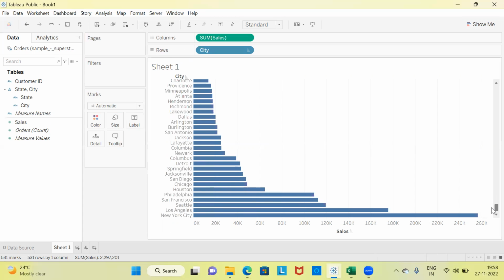Further, when I scroll completely below, you can see here New York City is the one which has the highest sales, followed by Los Angeles and Seattle. So these are the three cities wherein we have seen the highest number of sales. This is what happens when we sort it based on ascending order.